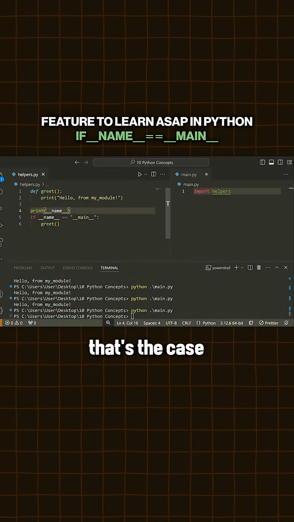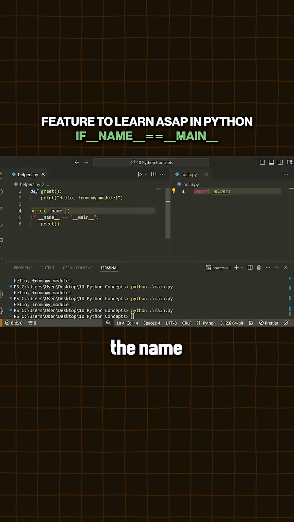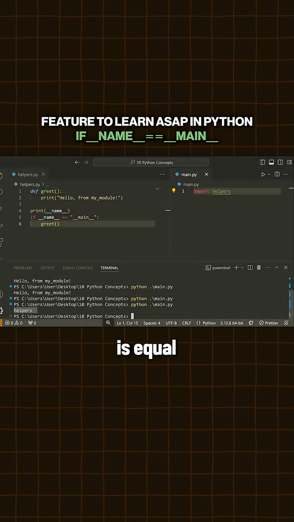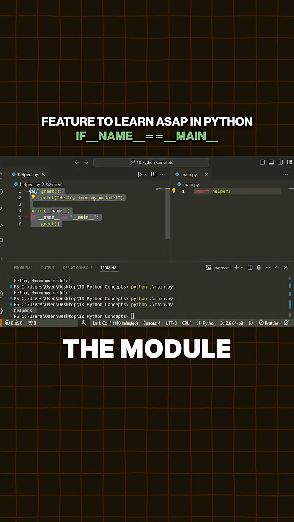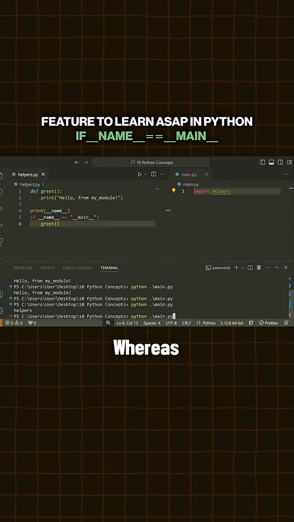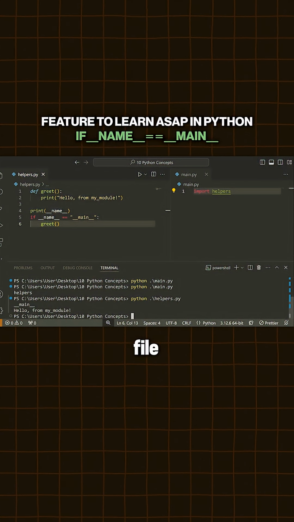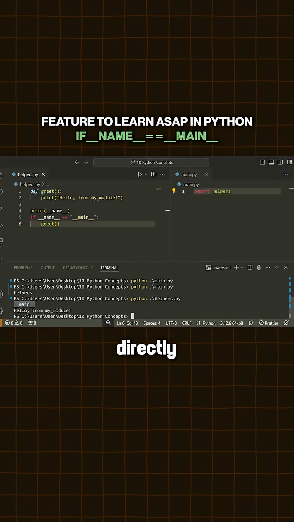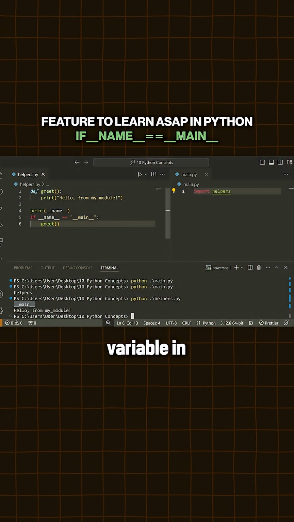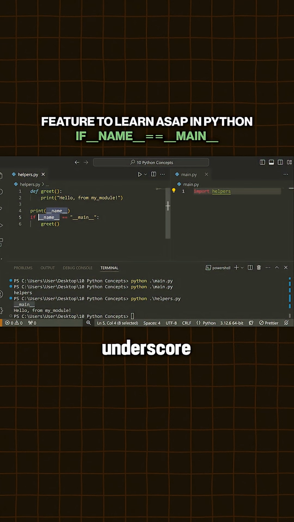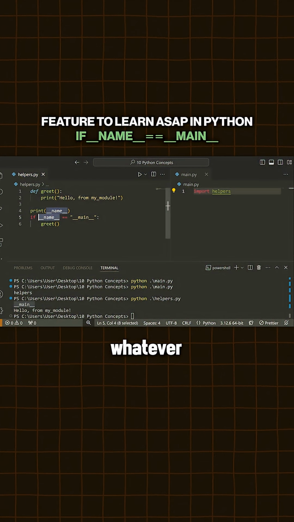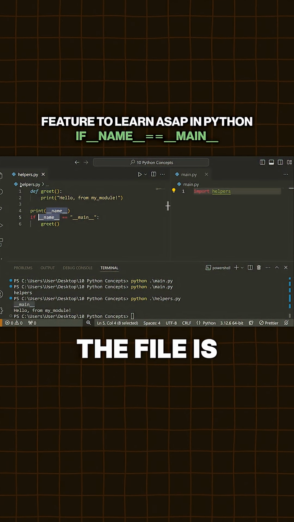Now let me show you why that's the case, because if I print the name here, you'll see that when I run main.py, the name is equal to helpers, and that's because that's the module that we're inside of. Whereas if I run the helpers.py file, you'll see the name is equal to __main__. So whenever you run a script directly, the name variable in that script is going to be equal to __main__. But when it's imported from something else, it's going to be equal to whatever the name of the module, or in this case, the file is.